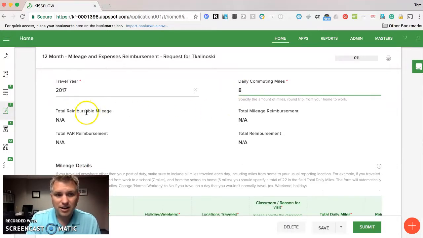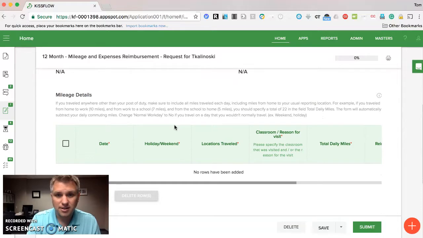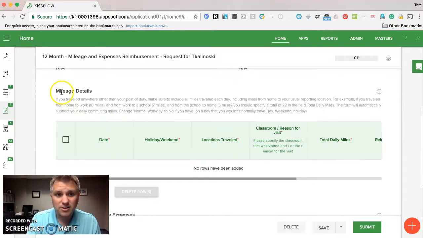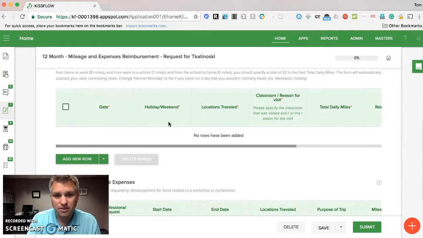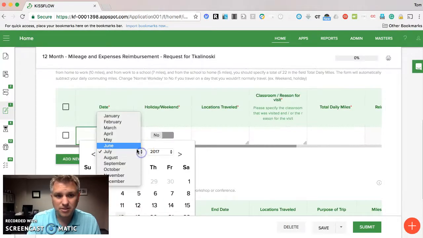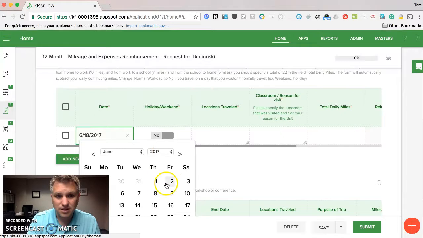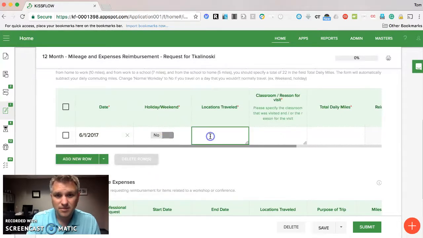You'll notice that total reimbursable mileage and total PAR reimbursement are all blank at this point. So now we have to enter in some data. The first section is to enter in mileage. So this is your regular day-to-day mileage. If you're going to a classroom to visit a site, that's what you'd enter in here. So let's add a new row. Okay, and we can specify the date of travel. Let's say it was June 1st.